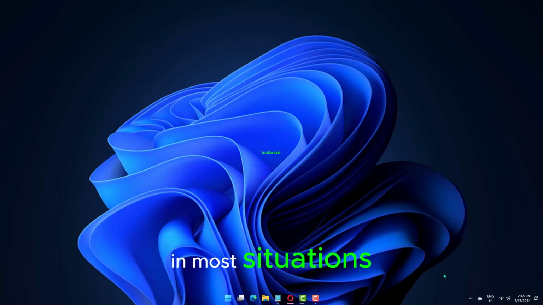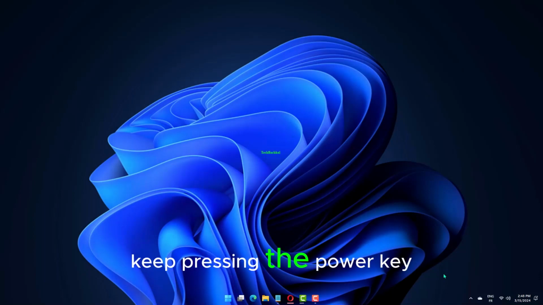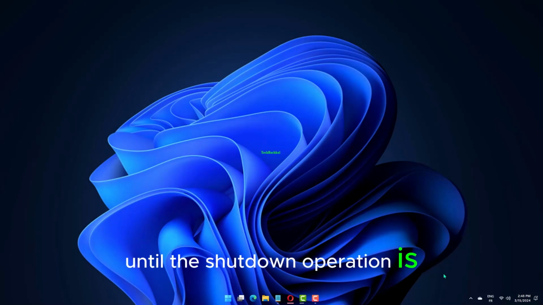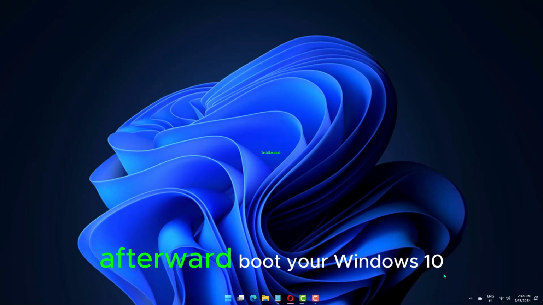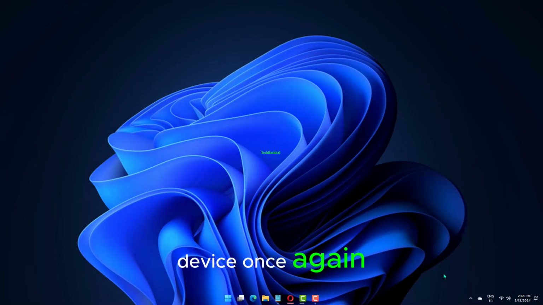In most situations, a force restart or a force reboot can be initiated by pressing and holding the power key for a few seconds. Just keep pressing the power key until the shutdown operation is completed. Afterward, boot your Windows 10 device once again and see if the Windows 10 white screen problem persists.